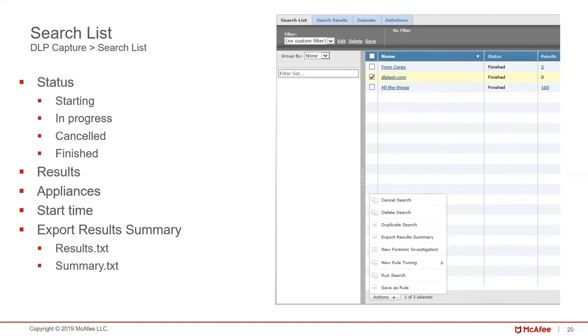It has a couple of different columns that can provide you some information regarding your scans. Probably one that you'll look at pretty frequently is the status column. That'll give you information about what's going on with the scan, whether it's in starting mode, if it's in progress, if it's been canceled, or if it actually finished.